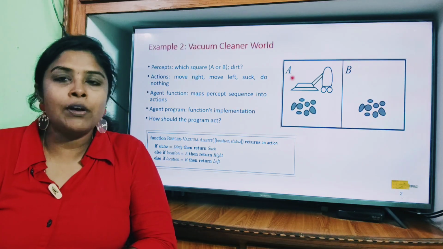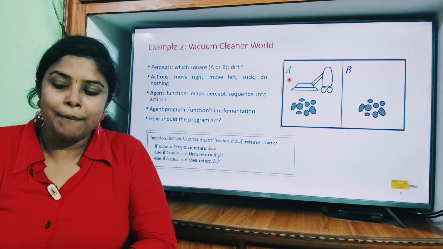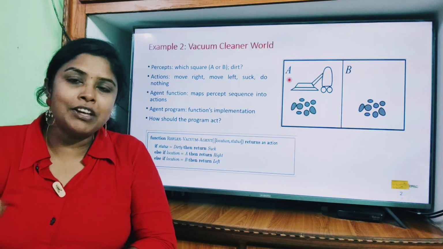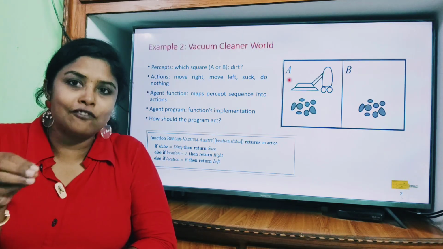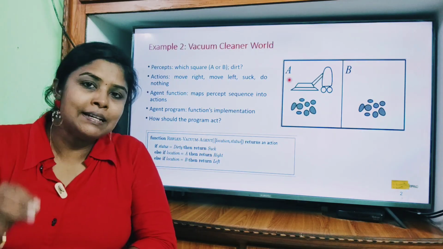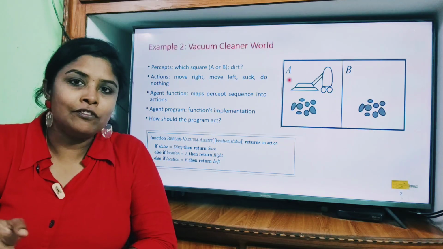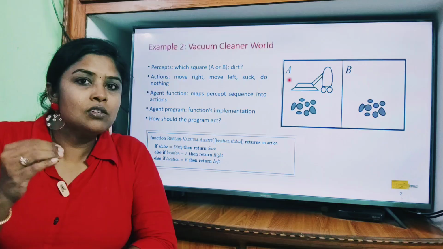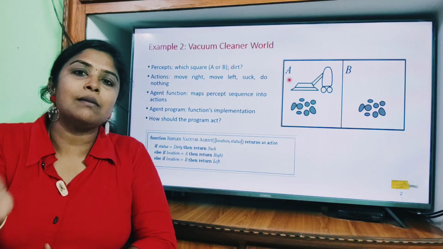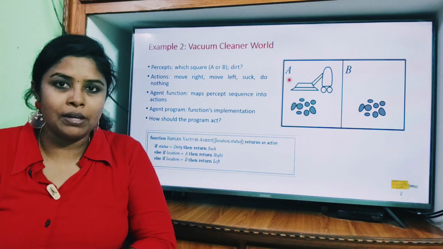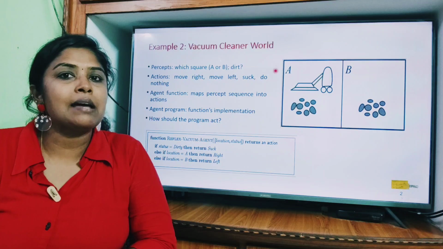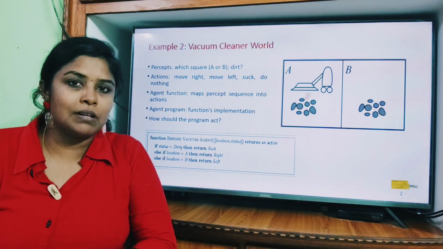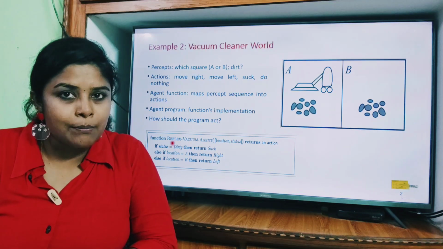Okay, I am going to give the code to my vacuum cleaner that if it sees dust, that is, if the room is dirty, then it needs to clean the room. If the room is very clean, there is no dirt at all, then it needs to move to the other room. So it will either move left or move right. Okay, so these are the commands that I am going to give to my vacuum cleaner. Just observe the program over here.